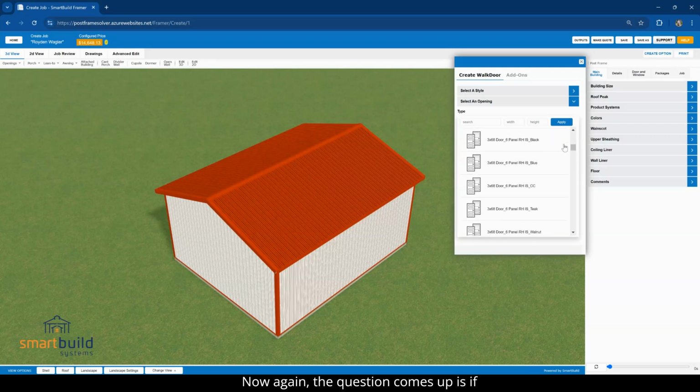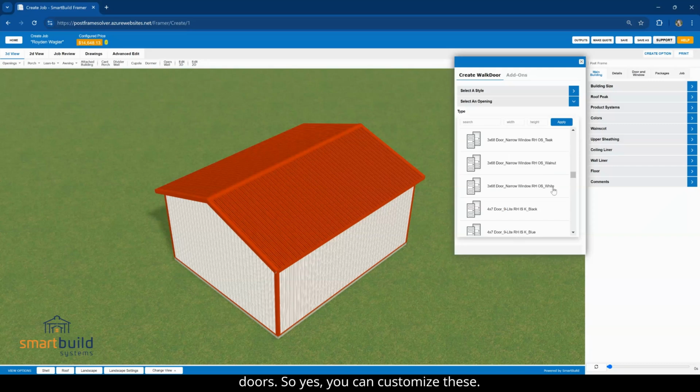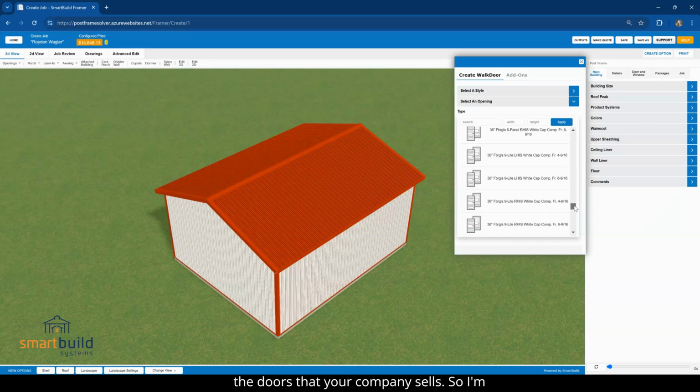Again, the question comes up: if you set up Smartbuild and you have a paid version of it, these would be your doors. Yes, you can customize these. Any door that you would see would be the doors that your company sells.